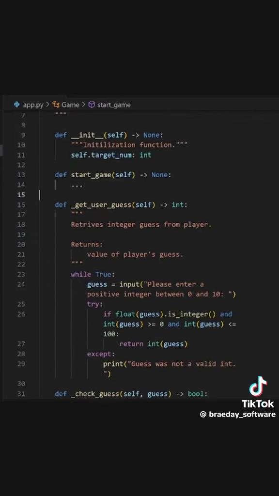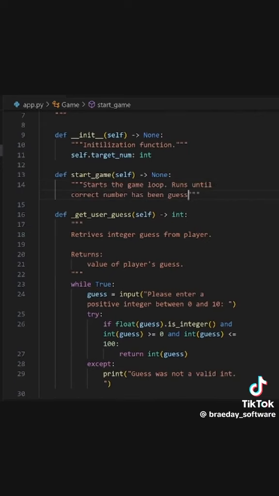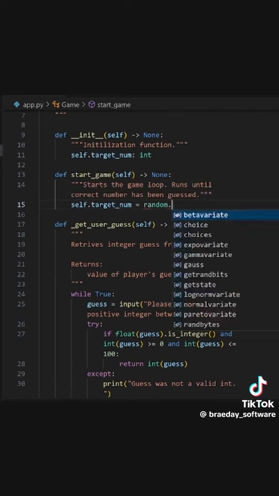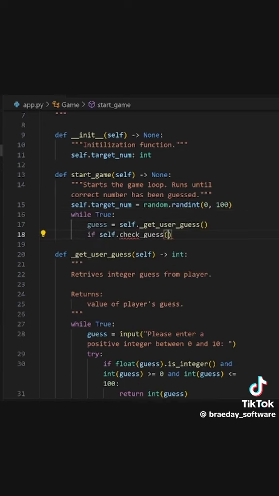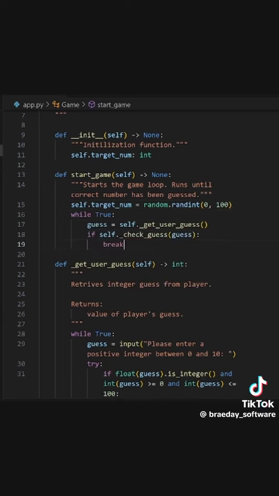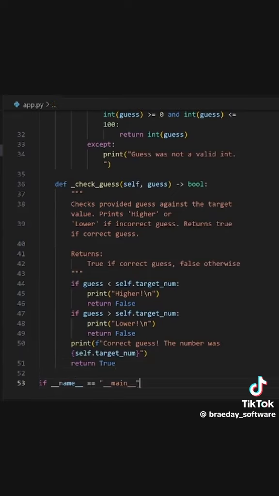Lastly, let's set up the start game function. This function is simple. We use the Python random module, which we imported above, to select a random number between 0 and 100 inclusive. We then use an infinite loop to keep the player guessing until the target number is guessed, in which case the game ends. Now, set up the underName block and run the application.